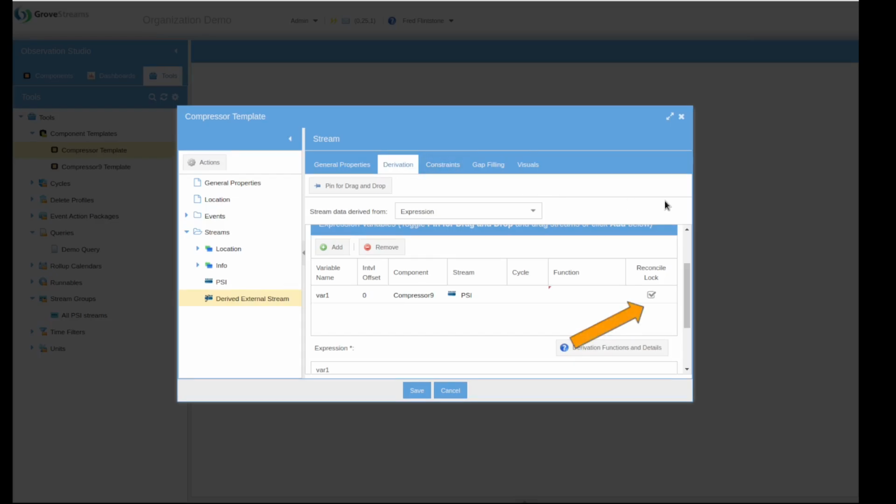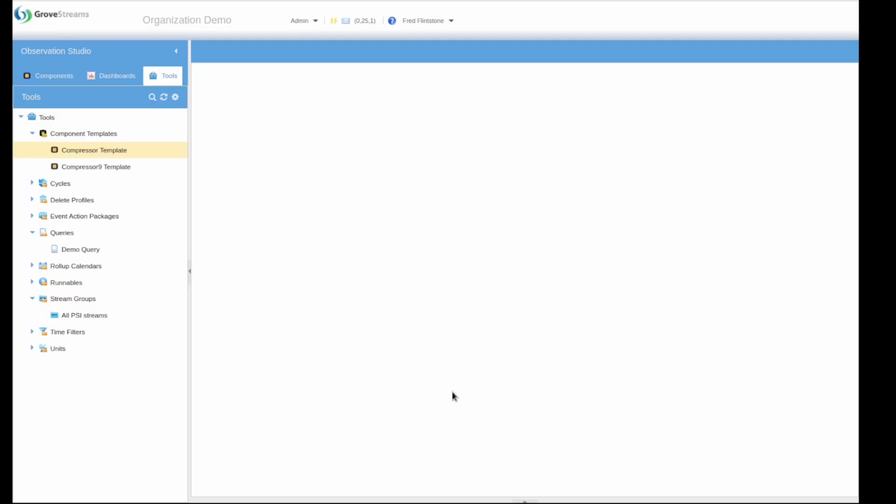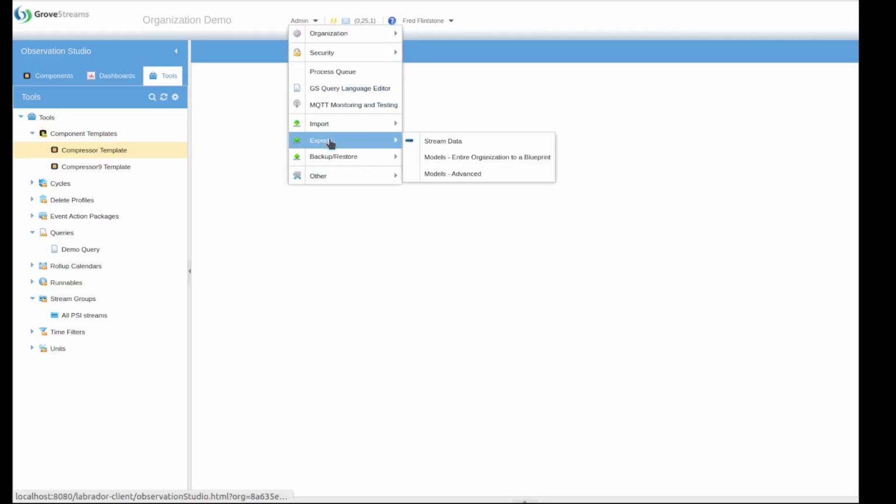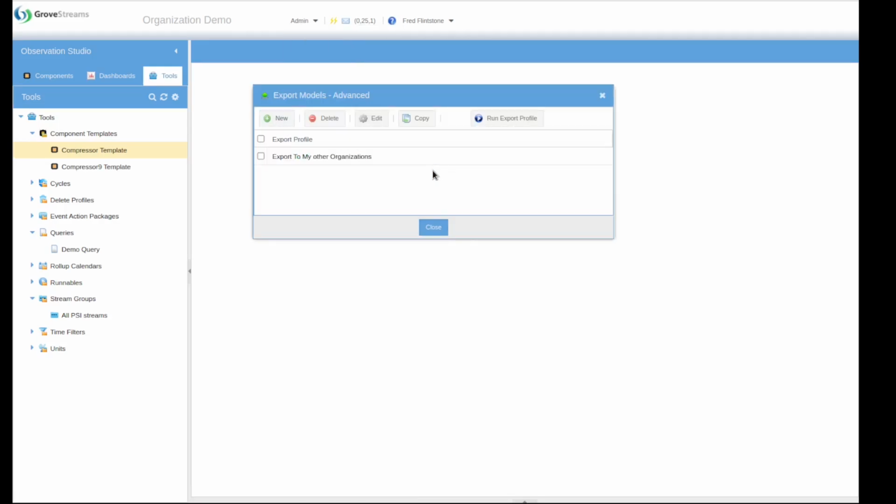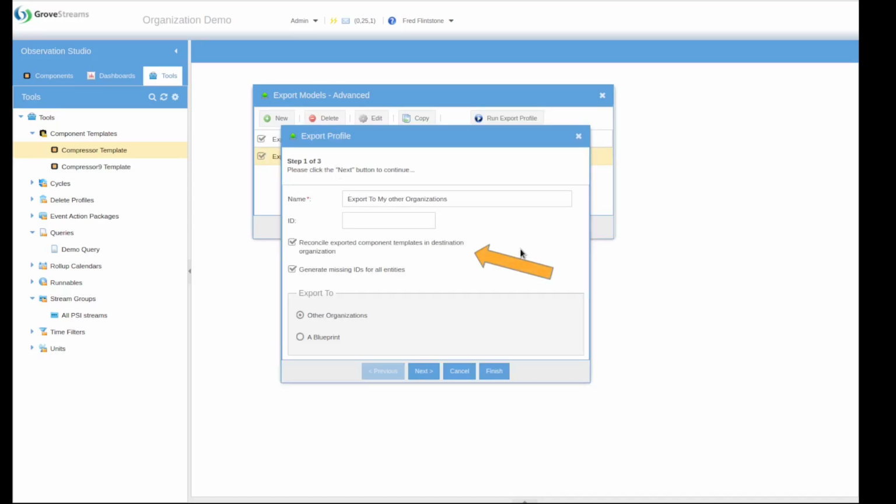GroveStreams has the capability to export or push objects from an organization to other organizations. This is done by selecting Admin, Export, Models Advanced. Within an export profile, there is an option called Reconcile Exported Component Templates in Destination Organization. It is enabled by default. This will automatically trigger component reconciles to all of the organizations when a modified component template is being pushed into them.